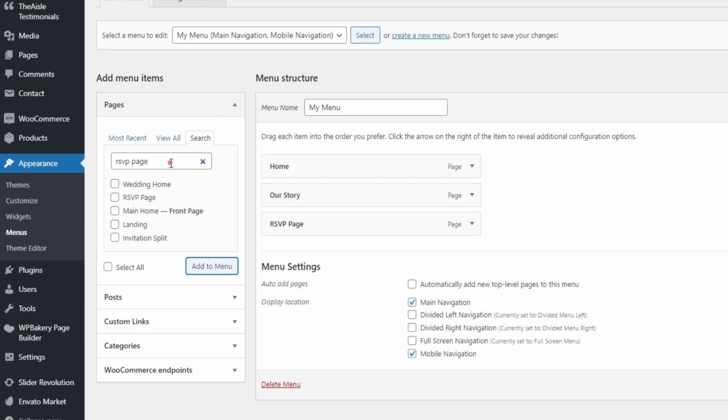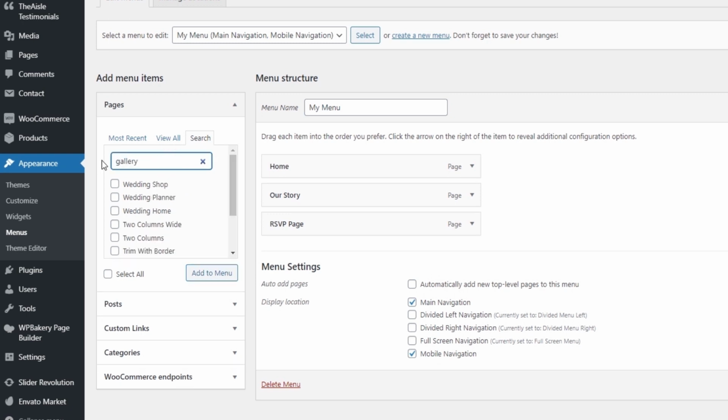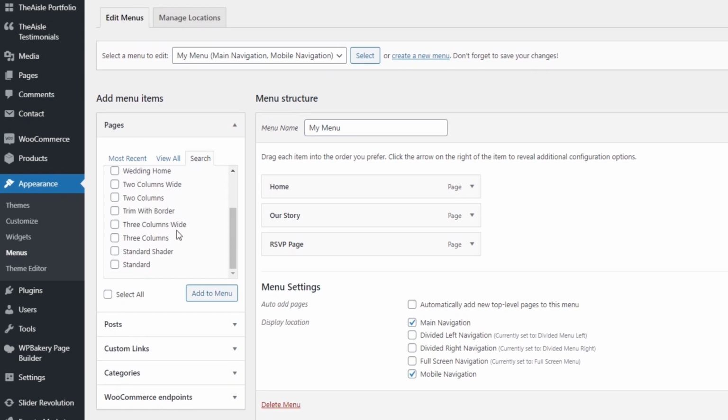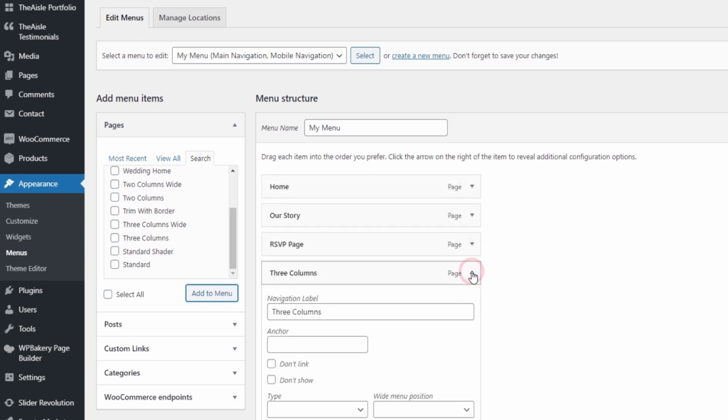What more do I need? A gallery. Here the pages are titled by their layouts. So I'm going to pick the gallery layout with 3 columns. Add to menu. And of course I need to rename it now. I don't want my menu to say 3 columns. It would make my website look unfinished.